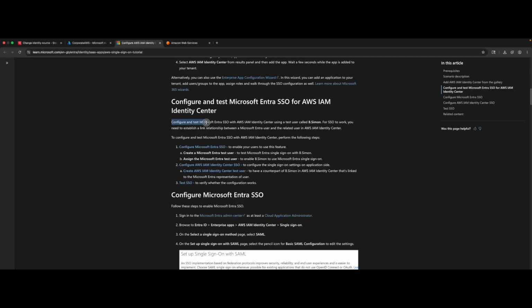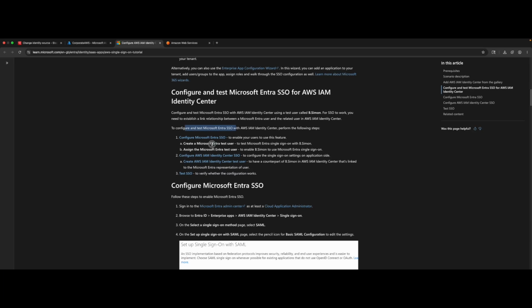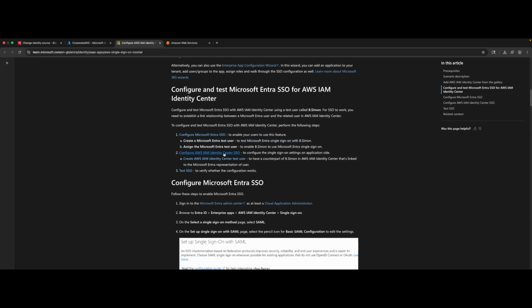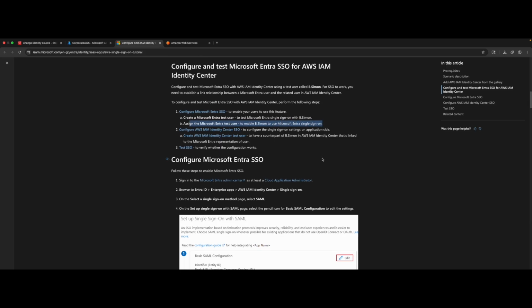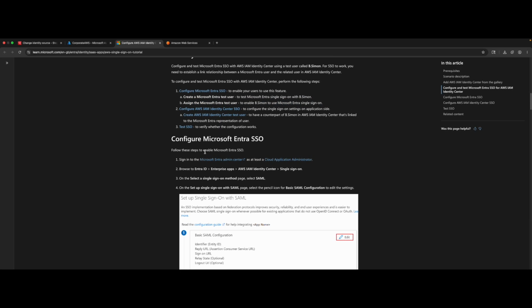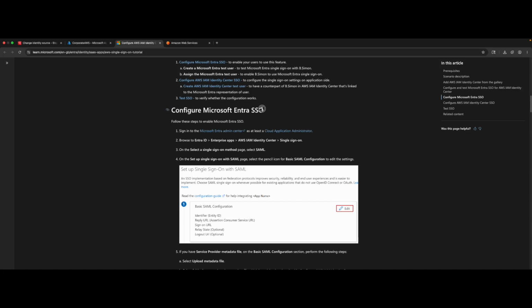Configure and test the Microsoft Entra SSO with Identity Center using a test user called bSimon. For SSO to work, you need to establish a link relationship between a Microsoft Entra user and the related user in AWS IAM Identity Center. To configure and test the Microsoft Entra SSO, perform the following steps. All right. We will be creating a Microsoft Entra test user. We'll use a name there, and we'll assign the Entra test user to the application, right? Let's move forward. Configure the Microsoft Entra SSO.